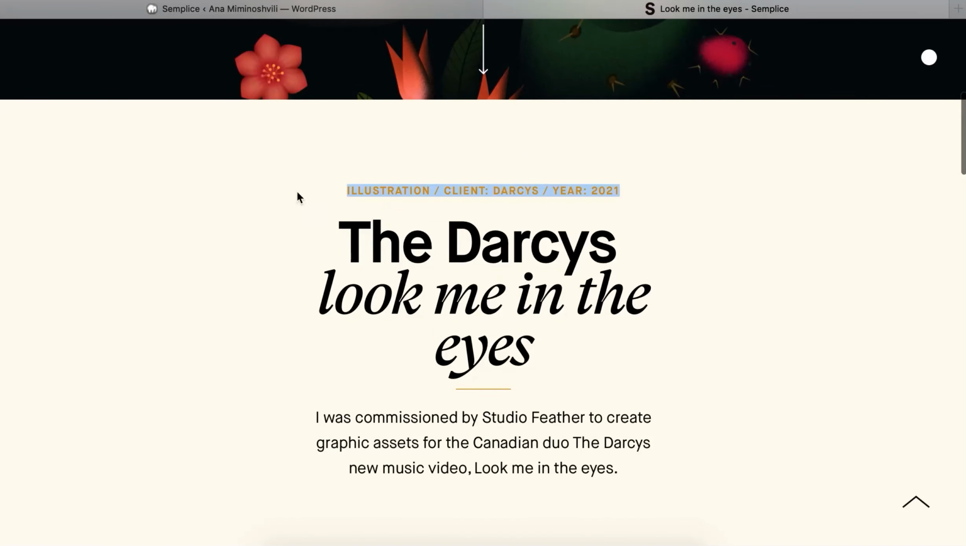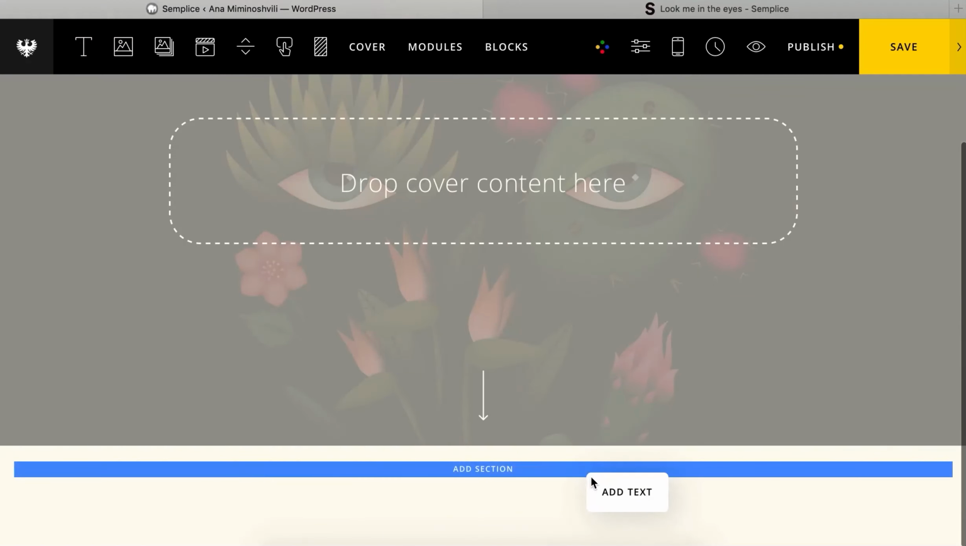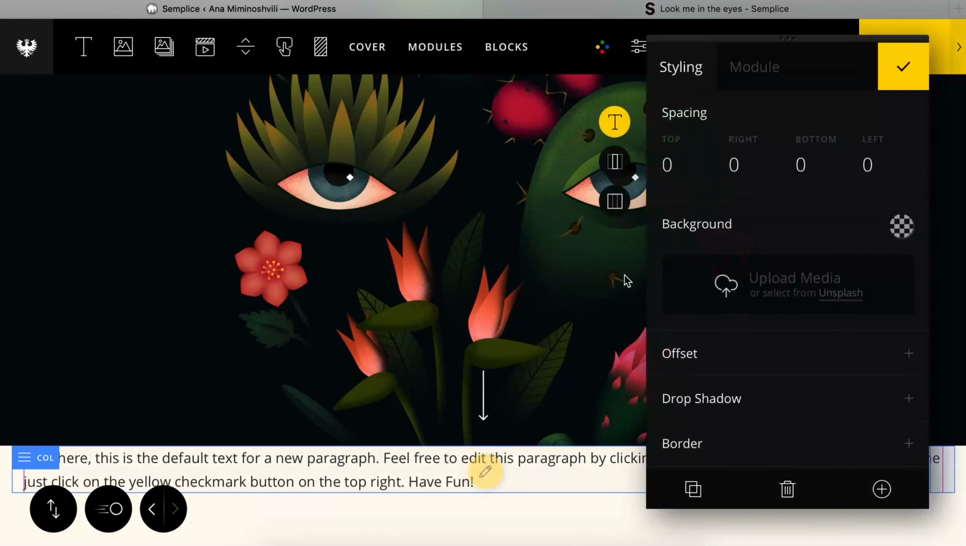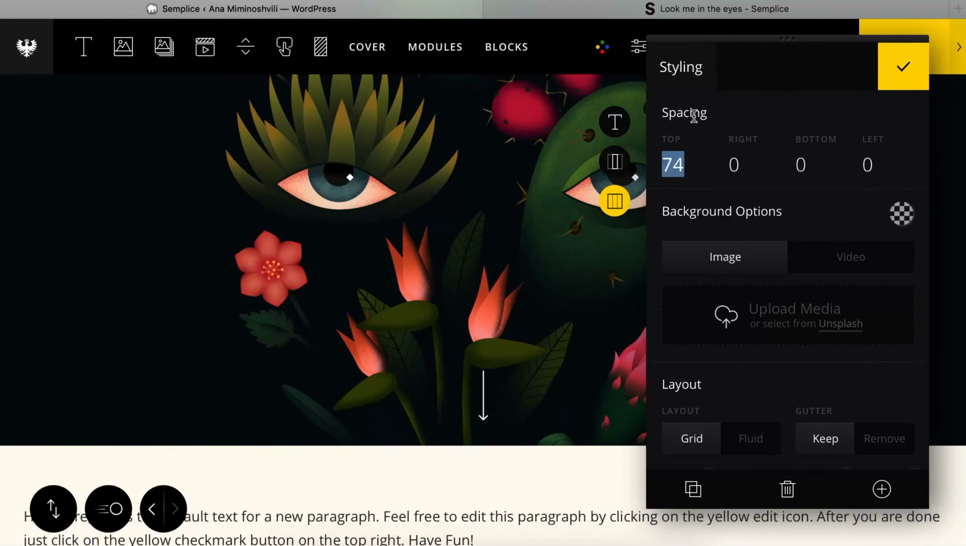Next, let's build out this kind of introduction area. Once again, we're just going to drag a text module like we did before. We'll go to the section options and add some top spacing.